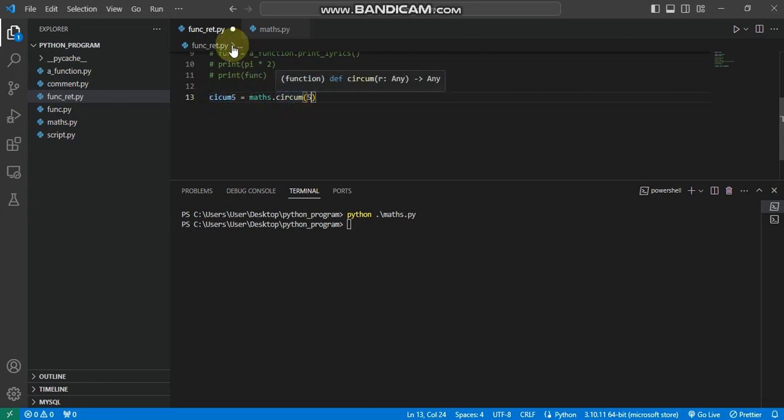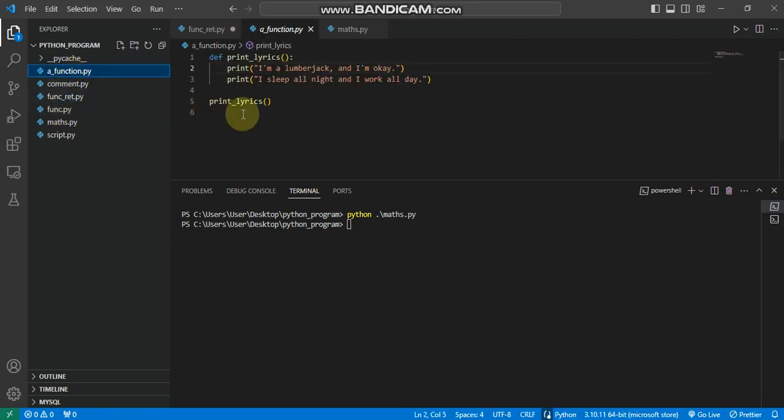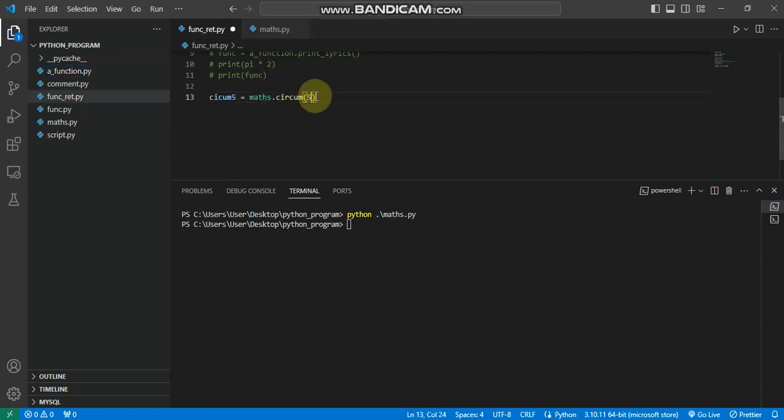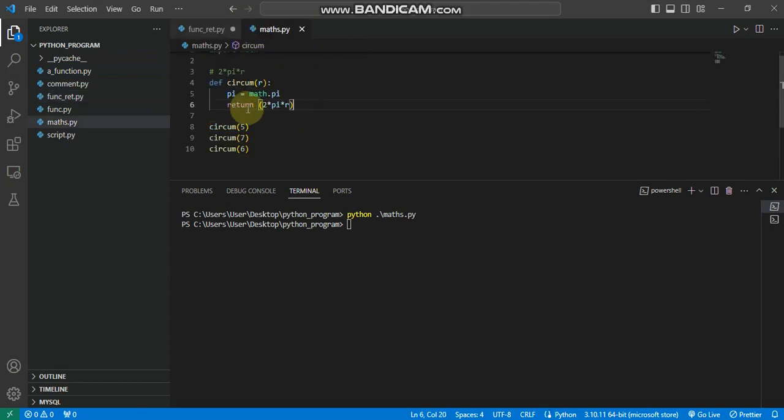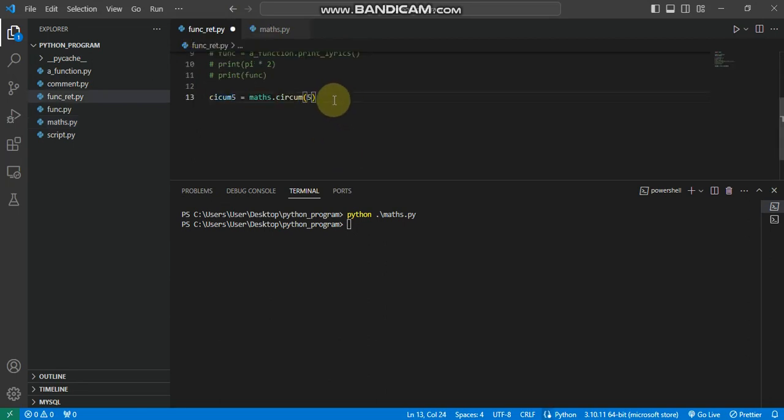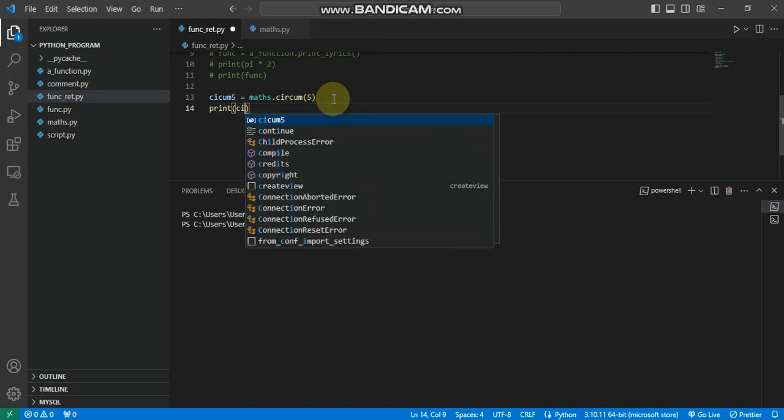But if I'm having another function such as what I have earlier on, that is not returning any value in this file here, this function is not returning any value, it will return none instead. So if I'm working with any other function that has a return value, such as my math function that has been edited to return a value instead of printing, then I can work with those values that are being returned. But first of all, I'd like to try to output what I have in my circum5 variable.